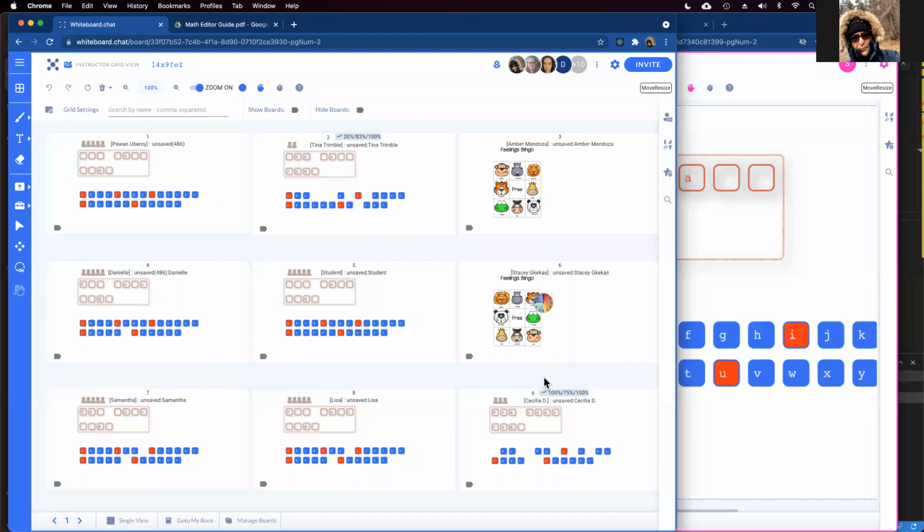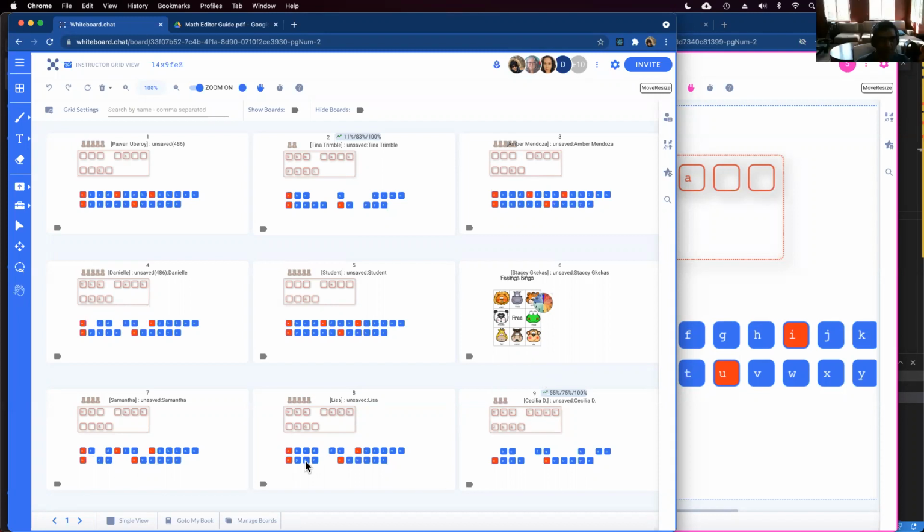Pawan, while the teachers are playing the game, there is a question about if you can show how to give a solid color to a shape that we had placed on the board. Sure.